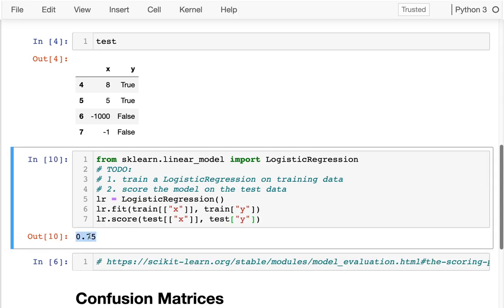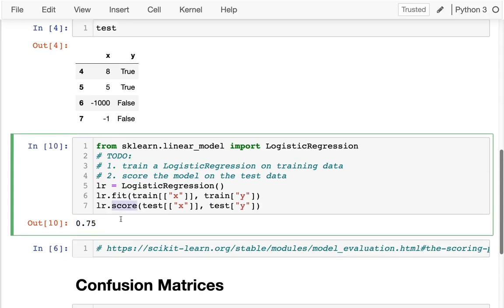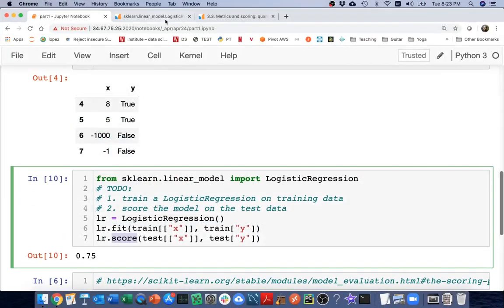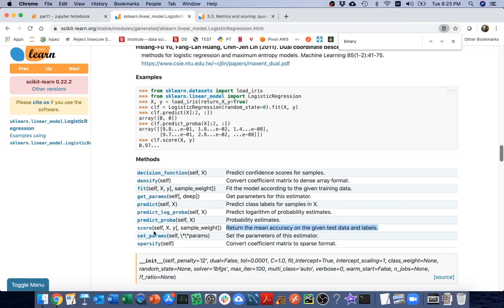And I get 0.75. So what is this score function doing? It turns out it's a shortcut, and I'm just going to show you a little bit in the documentation what it's doing. If I head over here, I see that the score function for the logistic regression is giving me the mean accuracy. And if you look at other estimators, they might be using other metrics for the scoring. Okay, so mean accuracy. So that's the default here, but it turns out there's lots of different metrics we could use.